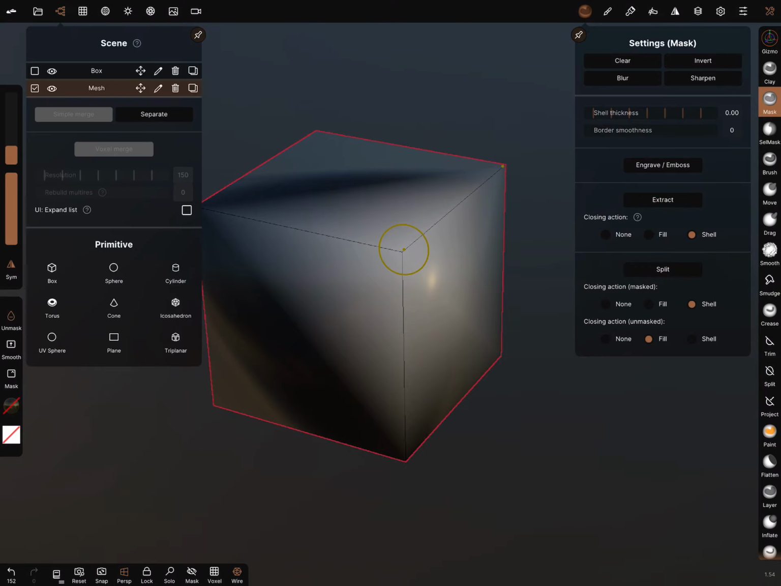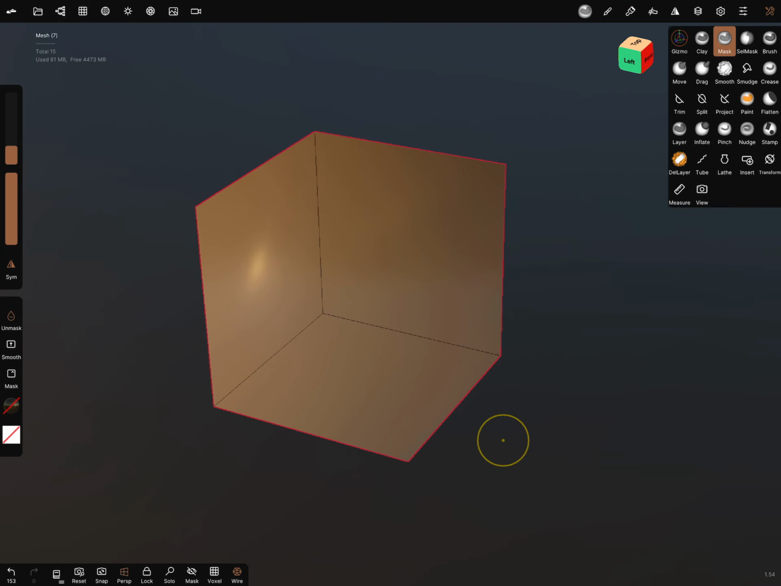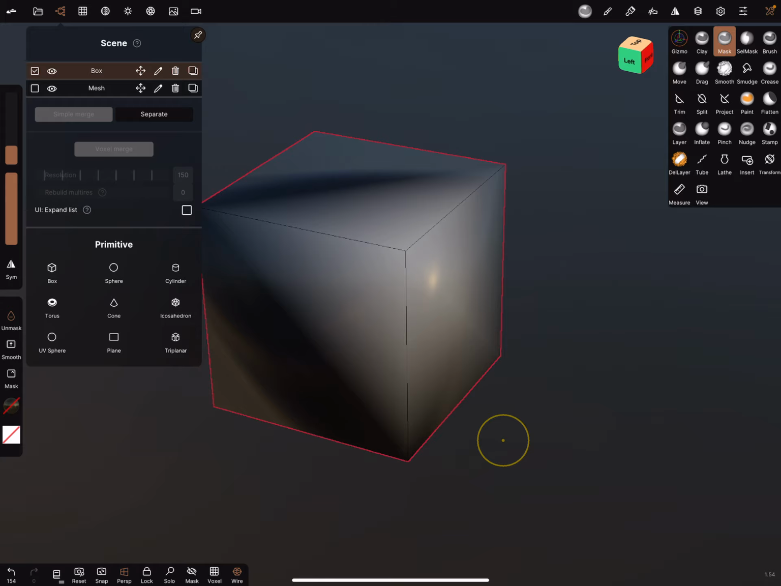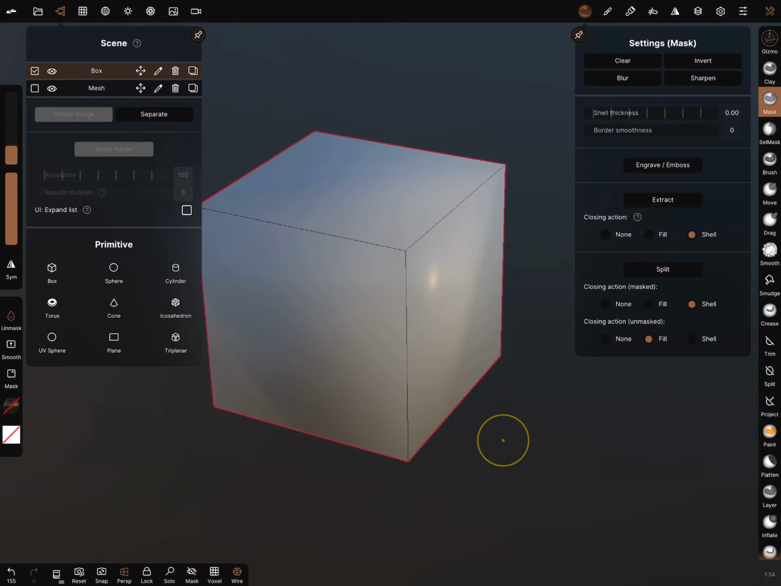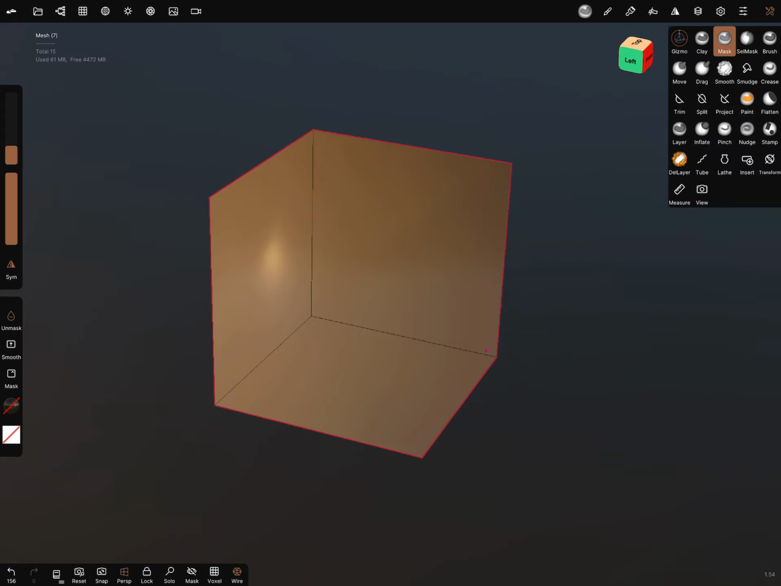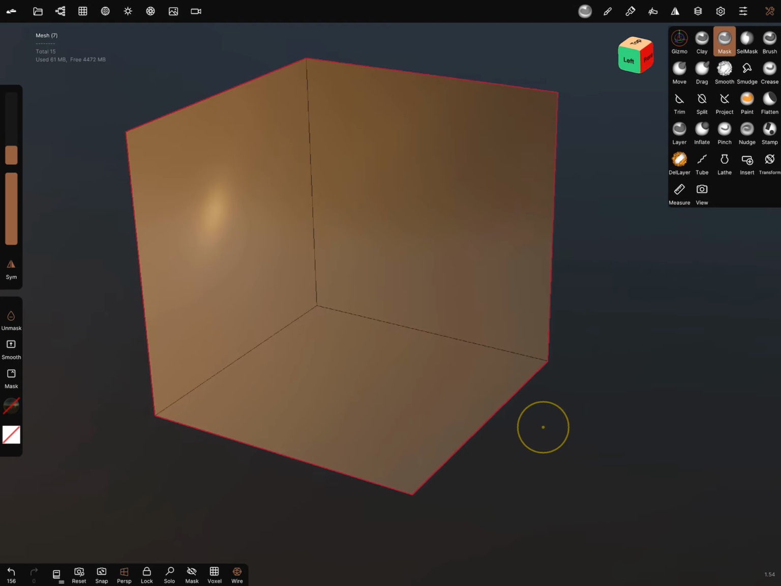In the scene menu, you can hide the cube and use only the mesh. We can go back to the cube for a step and clear the mask. And now we go back to the extracted 3 planes.